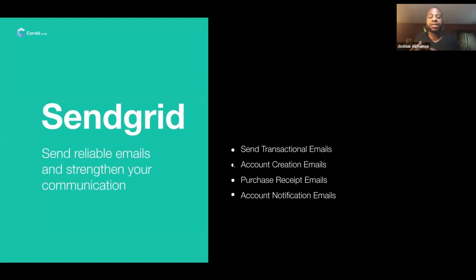SendGrid allows you to send transactional emails. So if something's happening, like what we're doing today with a transactional email saying thank you for making the pledge to this product on our Kickstarter on Funded Labs, we'll be able to receive that email. You can also use SendGrid to send account creation emails, so all those emails you get once you make an account on a website. If you want to send emails after you purchase something, you can also set different triggers with code and send those emails for the receipt of that item to the user using SendGrid.